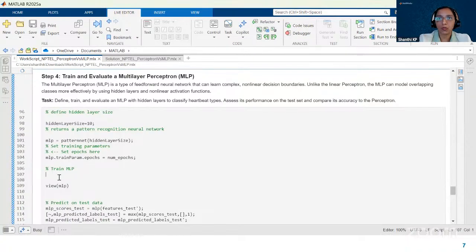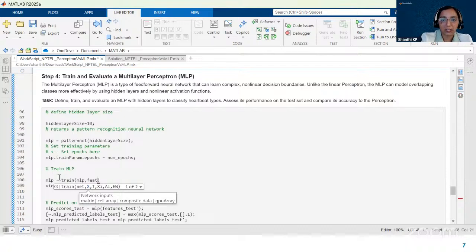So we will use the same train function for training the MLP, or multi-layer perceptron model. MLP equals train, with inputs. The first input is the network model, which is stored in MLP. The second input is the train features. And the third input is the labels, the trained dataset labels.